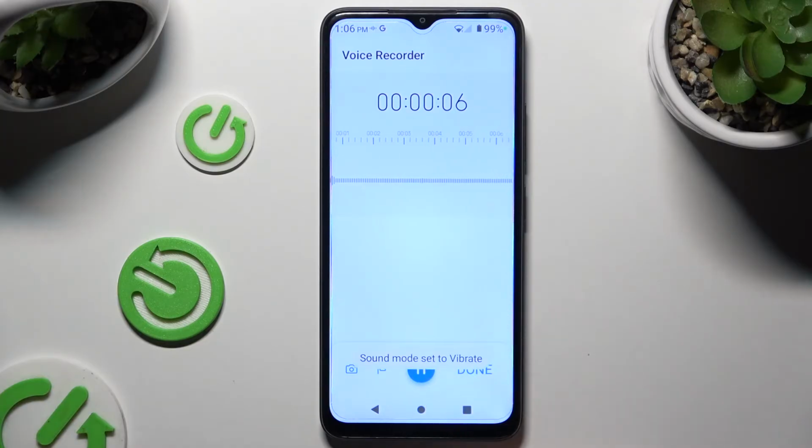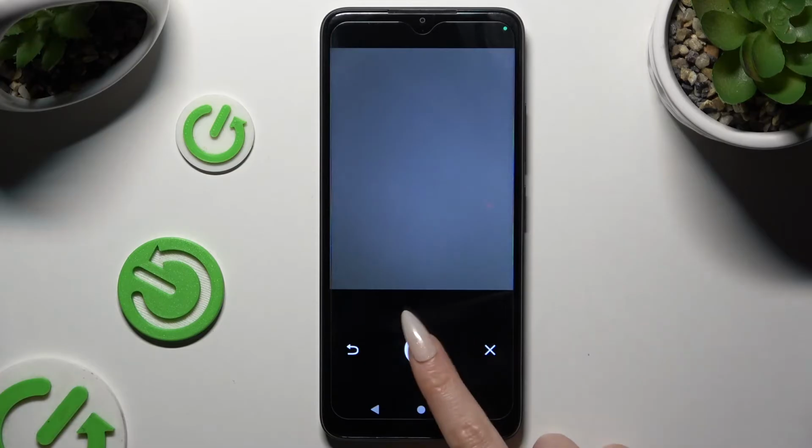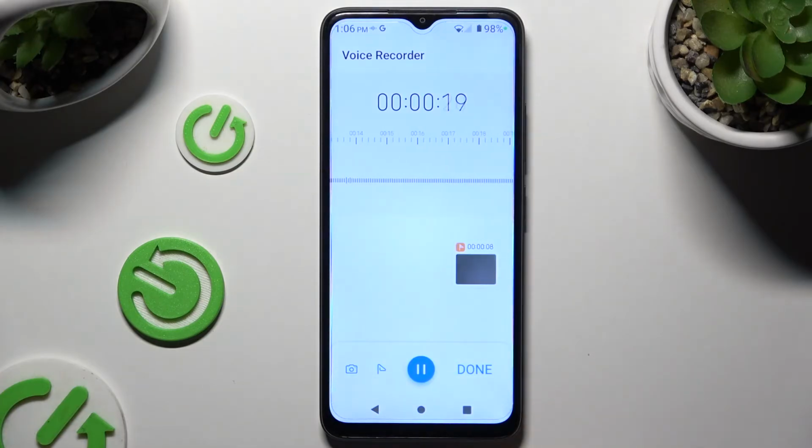To add a photo mark, click on Camera, select Allow in the pop-up and then take a pic. To discard it, tap on X icon, and to add it on checkmark 1. To add a standard tag, click on flag icon instead.